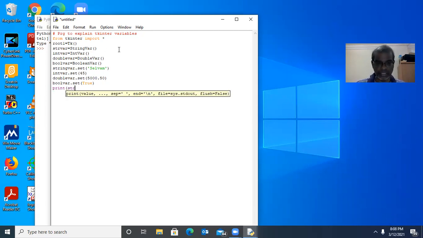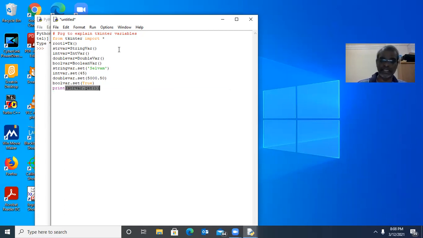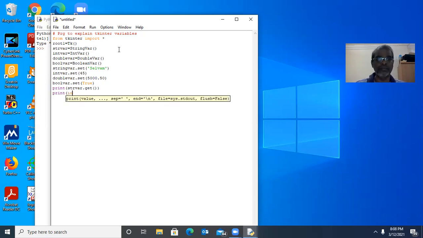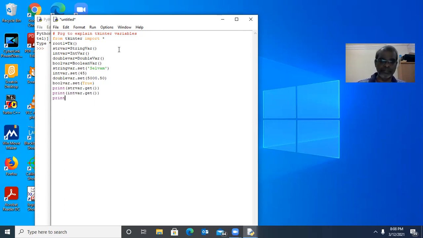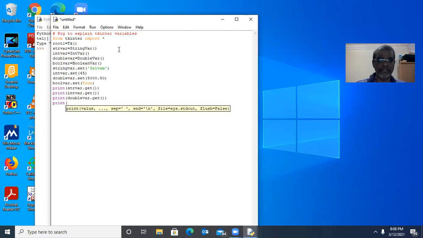Very simple. strvar.get. Set is used to assign a value, whereas get is used to retrieve the value. Print. Then DoubleVar get. Print. BoolVar get. That's all. Let's check the program.